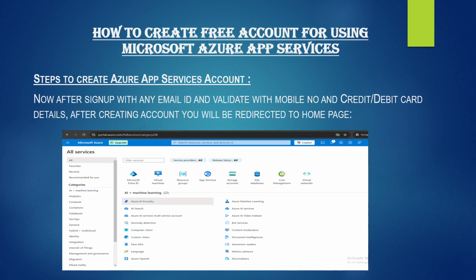And after that, we will be redirected to the home page of Azure. So we need to enter all the details, validate our email ID, validate our mobile number, and validate our credit card or debit card details, and after validating everything, our account will be created here on Microsoft Azure for learning purpose. So now you can see that the home page is open, and all the services which we can use here are available. These are multiple services we can use for our learning purposes.